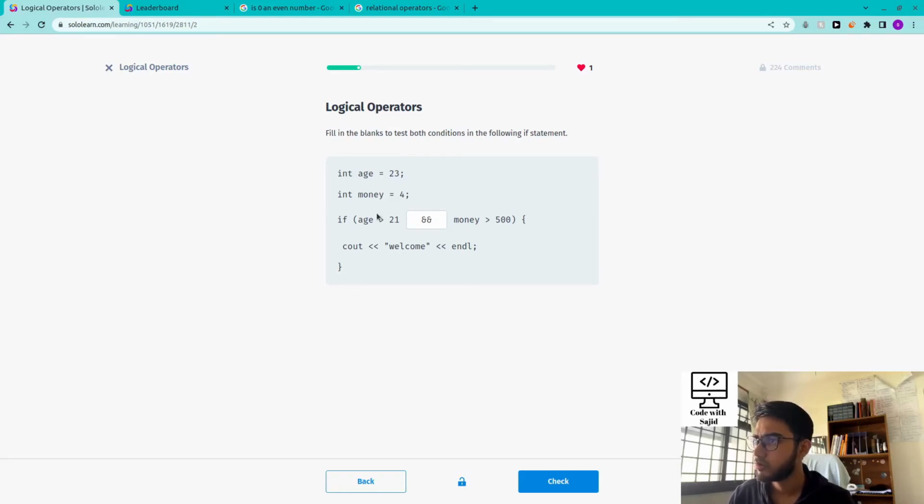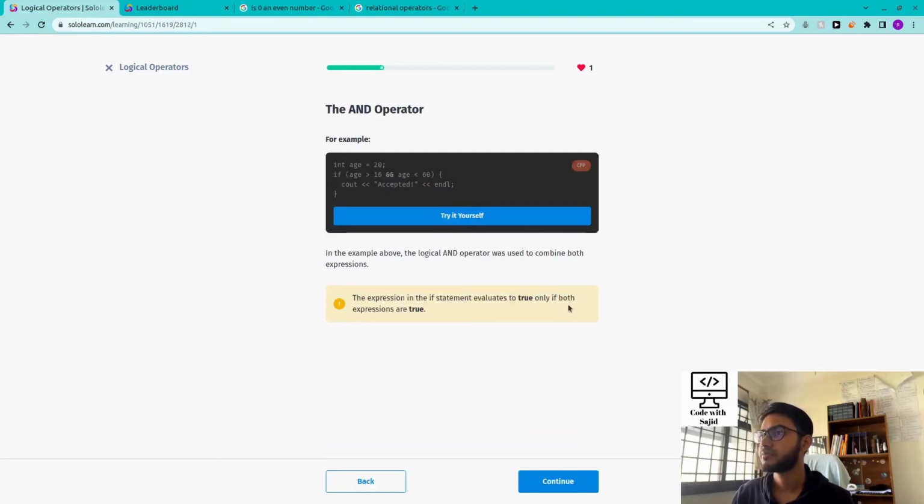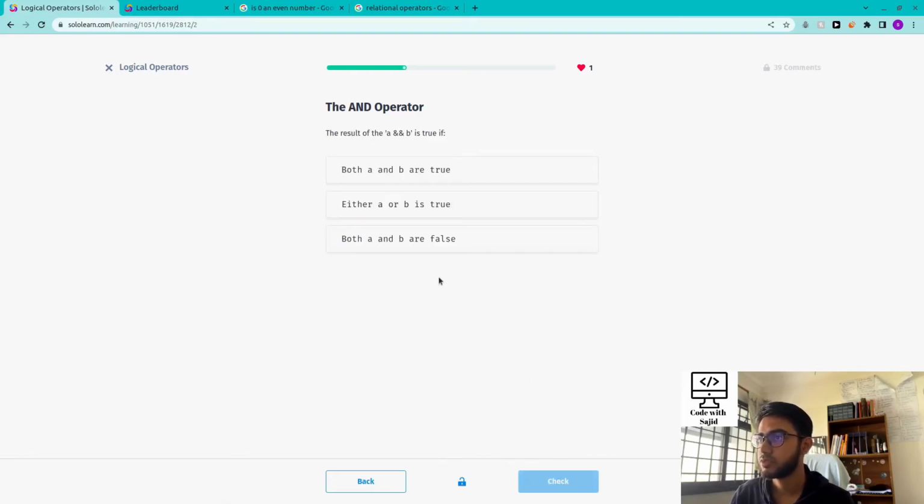Not too sure what we're doing here, but I guess. Okay, nice. The AND operator. In the example above, the AND operator was used to combine both expressions. If your age is more than 16 and less than 60, then you're accepted. So both of them have to be true for the expression to be true. Both A and B are true.